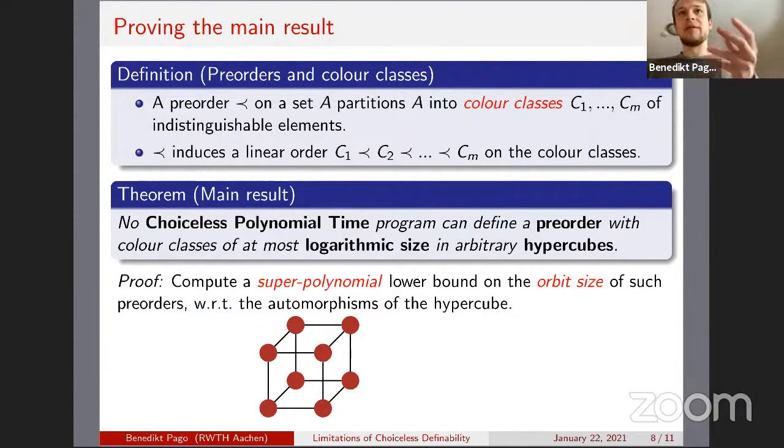If you look at pre-orders with small enough color classes, of at most logarithmic size, then these are not definable in hypercubes in CPT. The proof is that you simply have to compute a super polynomial lower bound on the orbit size of such pre-orders. Because from what I said on the last slide, it then follows that no CPT program can define such an object. Here, for example, you see in this picture the three-dimensional hypercube. Now, let's say we fix an arbitrary pre-order on its vertex set, in this example with these two color classes, red and blue.